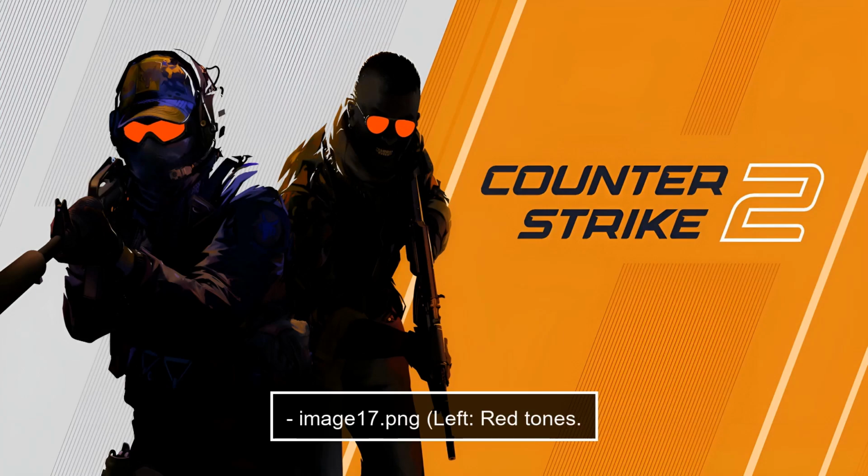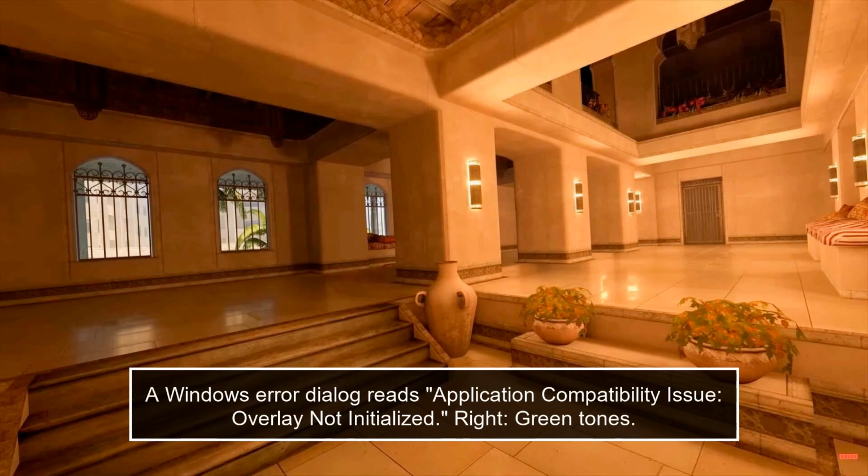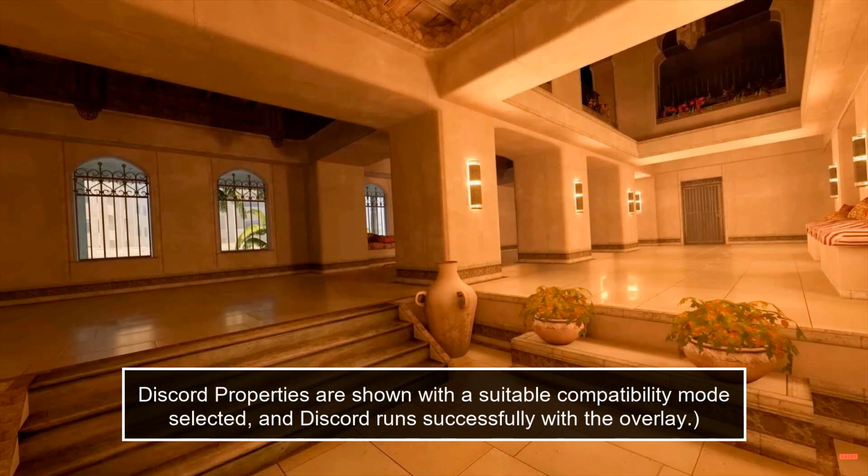Discord properties in Windows are shown with a problematic or default compatibility mode selected, and the overlay is still missing. A Windows error dialog reads Application Compatibility Issue, Overlay Not Initialized. Discord properties are shown with a suitable compatibility mode selected, and Discord runs successfully with the overlay.